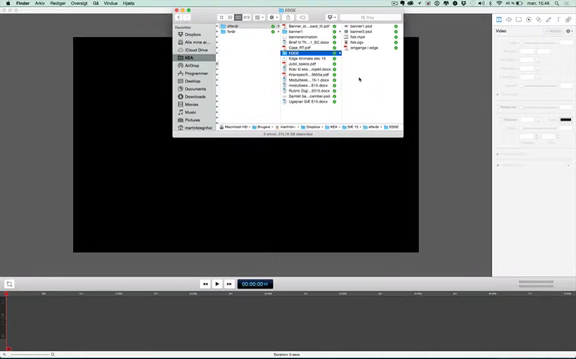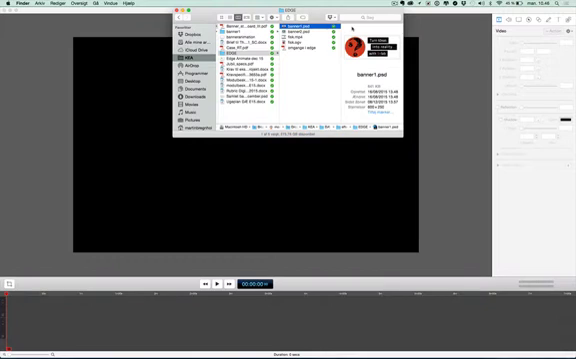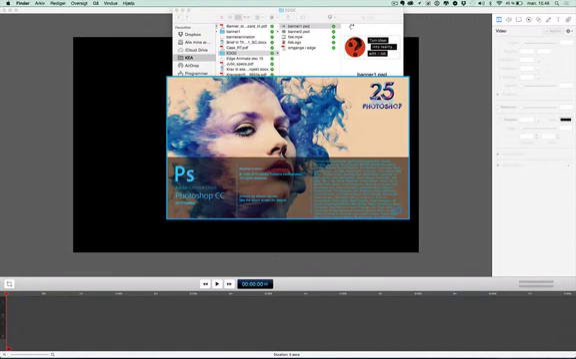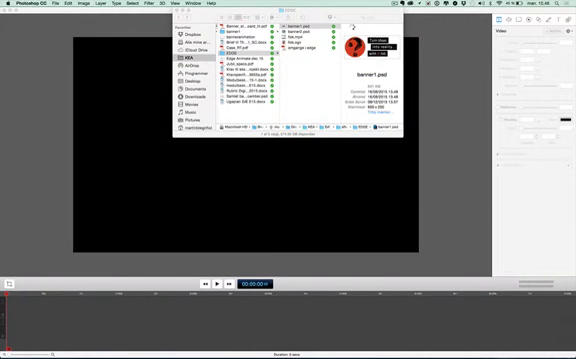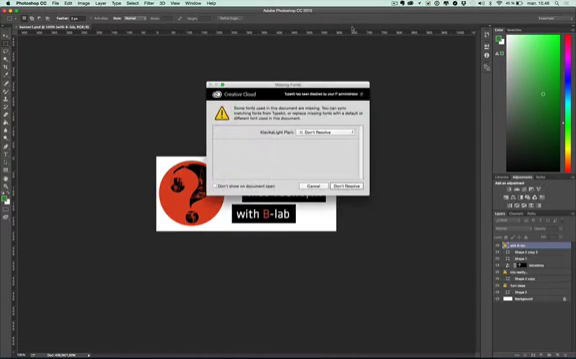On Frounder, I have put two PSD files, Photoshop files, and I'm going to show you how to extract.